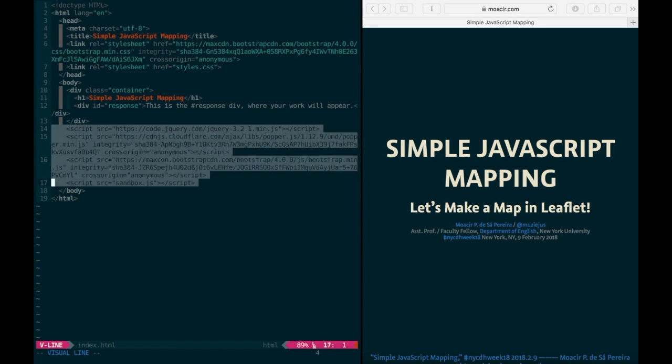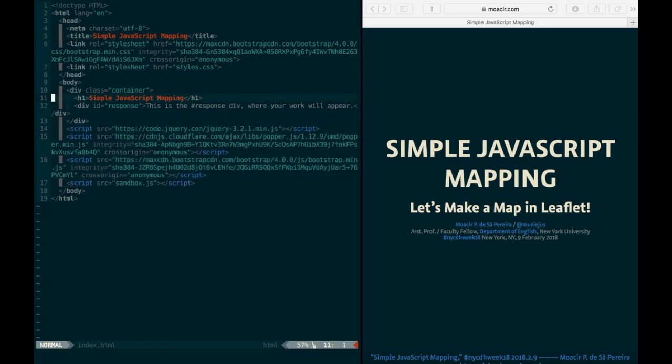Then, in the body, we see a div, which is an arbitrary block, and that div has 2 elements inside it, another div with an ID of response, and a heading, the h1 tag. The h1 and the response div then also have some text inside of them.